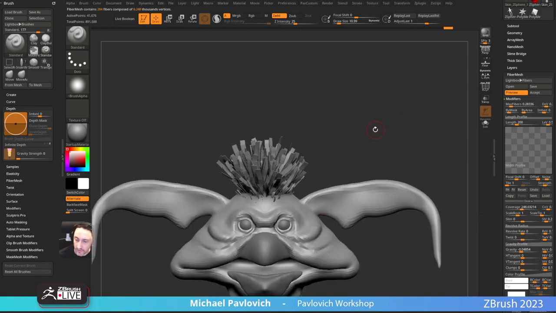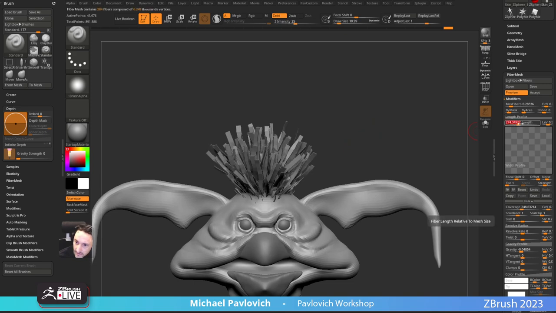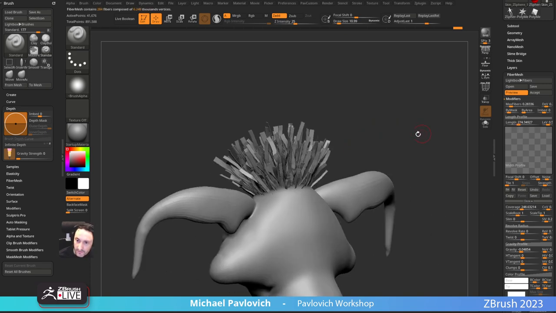Okay, and then we can just comb these. Now, we can't comb them yet. And by combing, I mean just moving or brushing them with ZBrushes here. We can go into our length profile, maybe crank that length up a little bit. So here we have our hair cards.